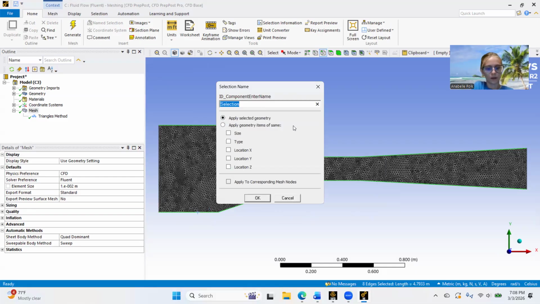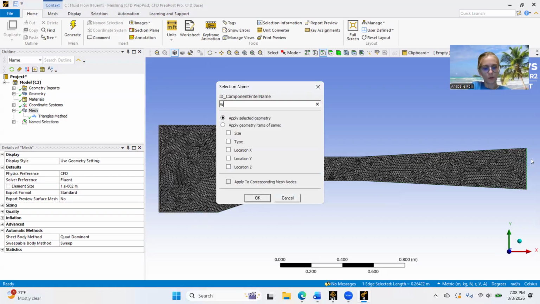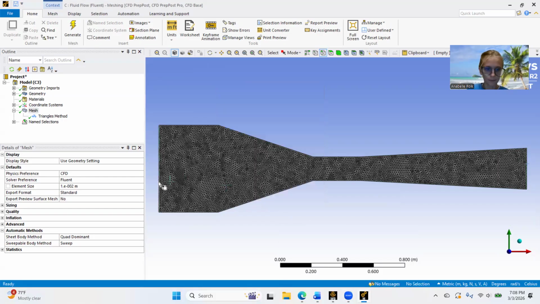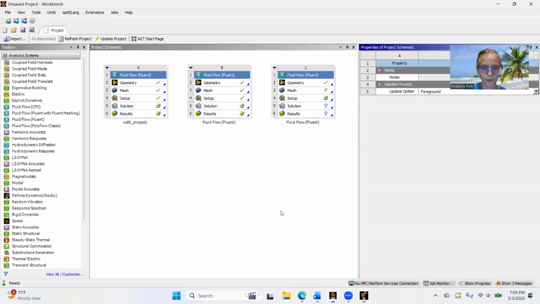We'll go ahead and just name this one, just like last time. And select this, and this will be our wind tunnel output. Okay, and wind tunnel inlet. All right. Done here, back to workbook. Update mesh.